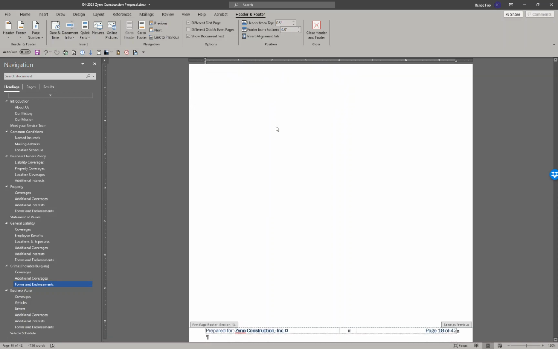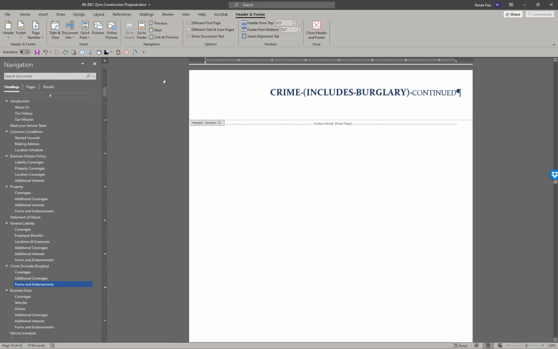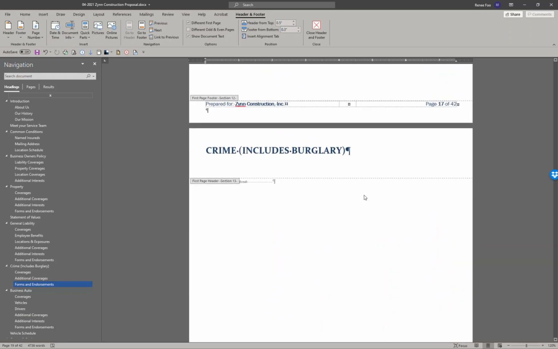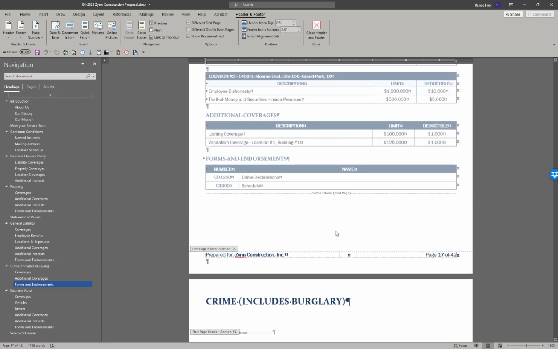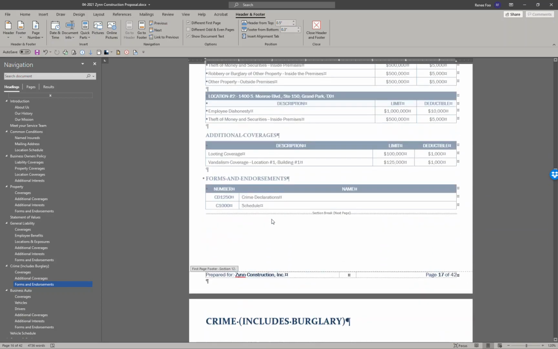I'm going to scroll down to the page 2 header and footer. When I click anywhere on this line, notice that that gray outline in the link to previous is turned on. So I'm going to click into that, pull my mouse away. I've just toggled that off. So what that means is I'm now free to change the text in the header and footer here, and it will not impact this previous header and footer.